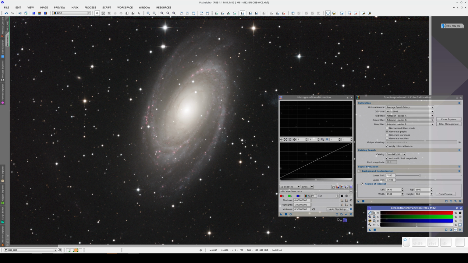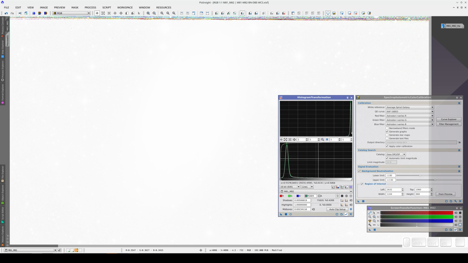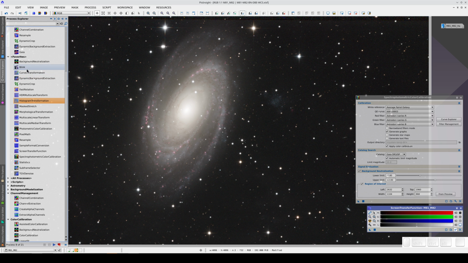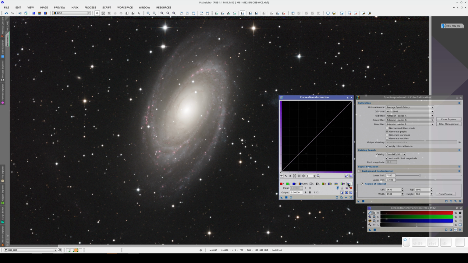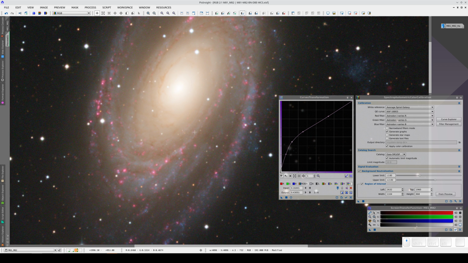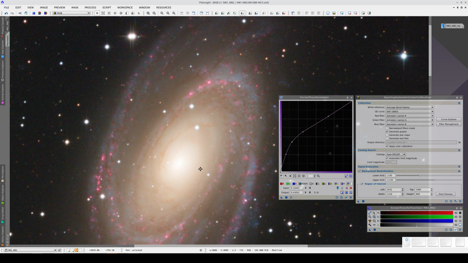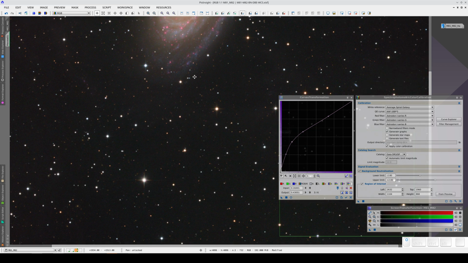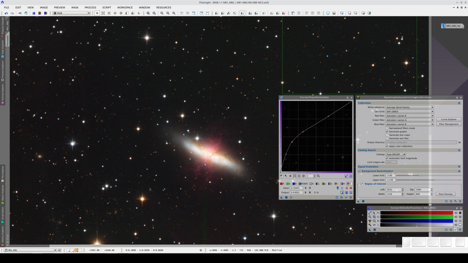Lastly, we're going to delinearize using histograms. As always, we disable the STF, and now we increase the color saturation using curves. And here's the result. The spiral arms are full of nebulas and young stars. And here's M82 with its H-alpha jets.